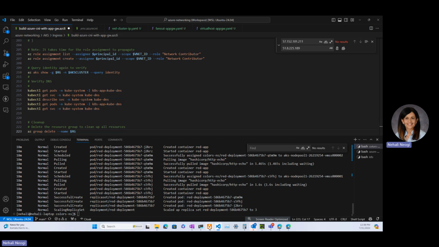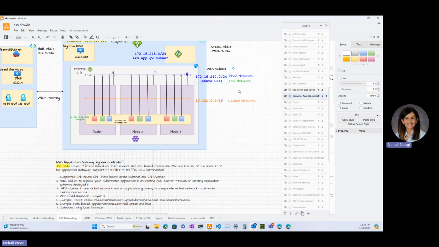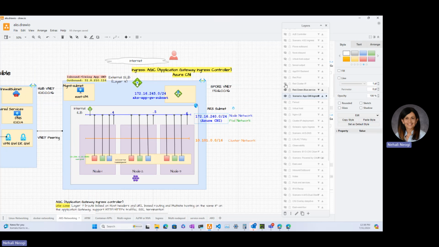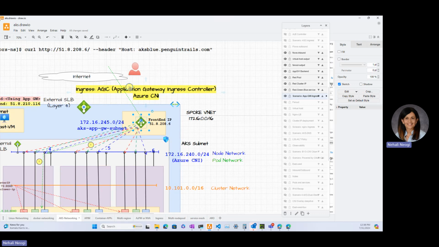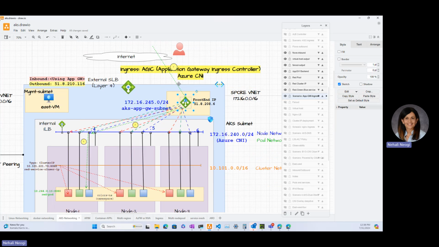So with that, let's look at the flows one more time and close this out. So again, the end-to-end would look something like this. The user comes in, hits the app gateway. App gateway directs it. So number 2 here. I have numbered these. You can see number 1 is it hits the app gateway.